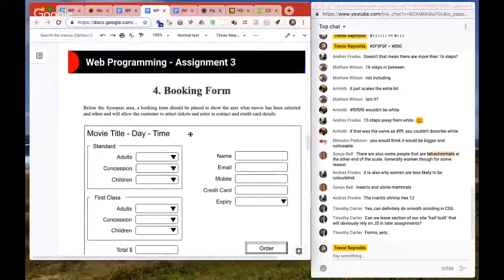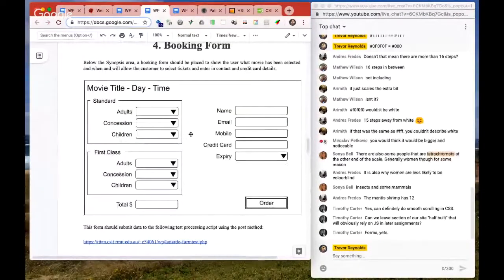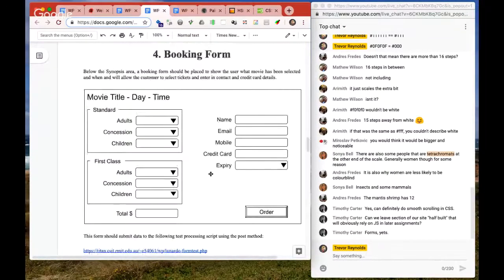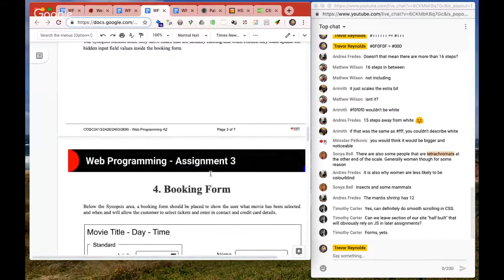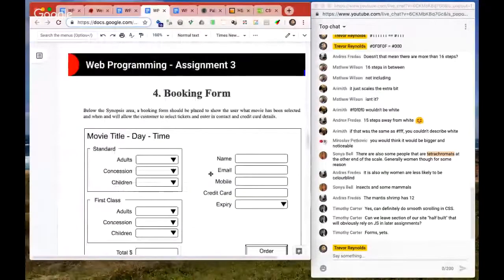Yeah, if the question is, can I leave something half built, as long as it's assignment 3 work that's half built, it's perfectly fine. Just make sure you don't have any assignment 2 work that's half built in assignment 2. So does that answer your question, Tim?